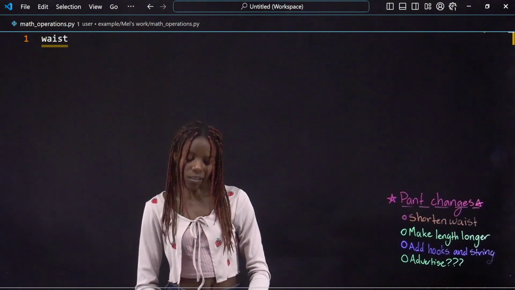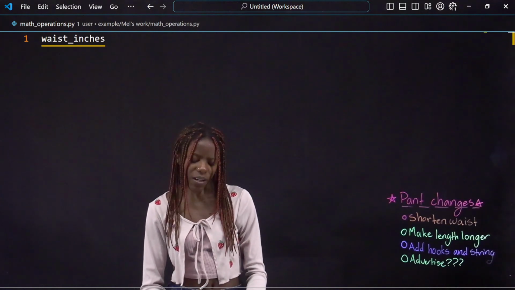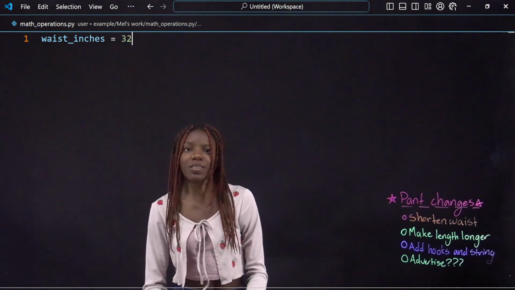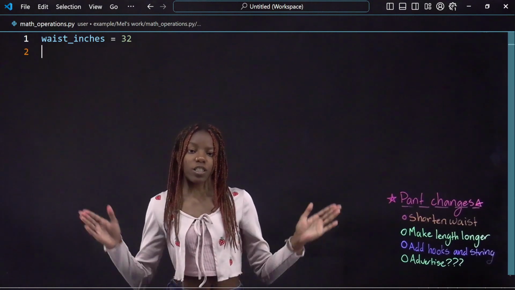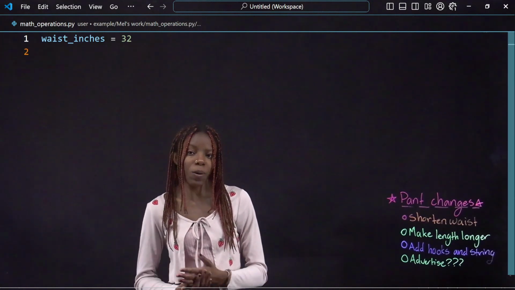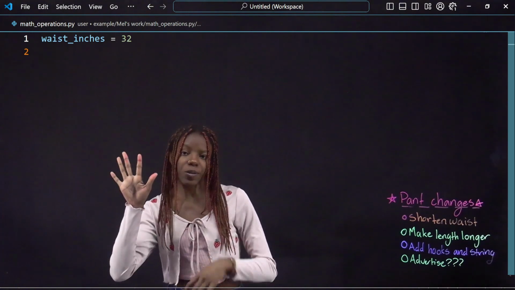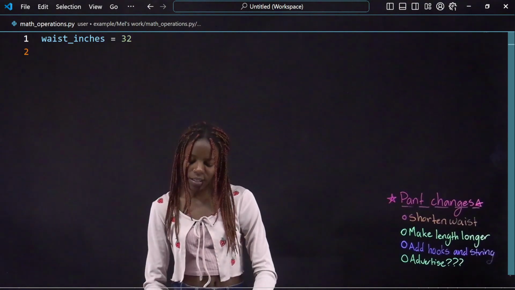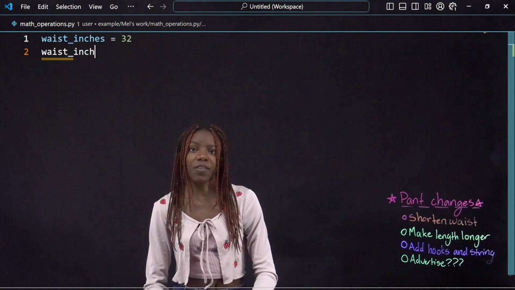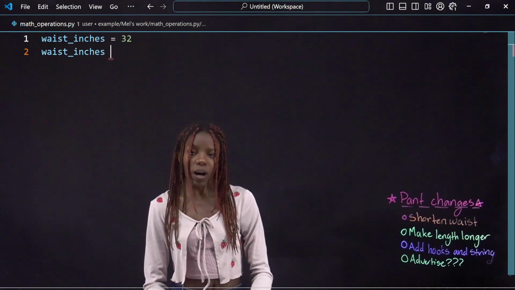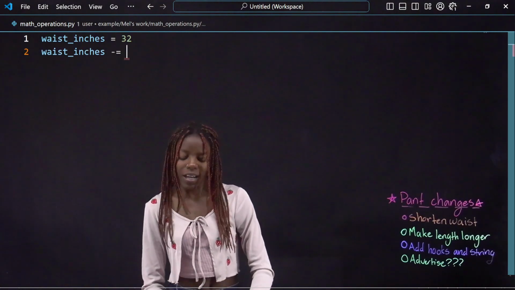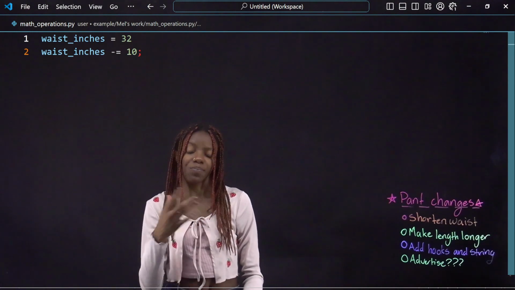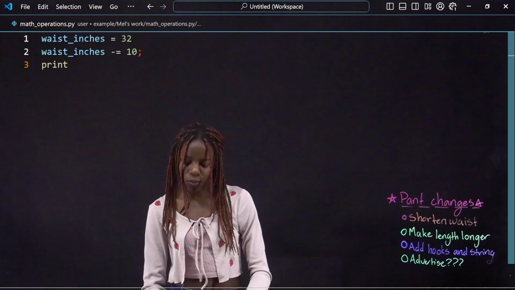We'll have the length of the waist right now, which we'll just call waist inches, so it's measured in inches. Right now it is 32 inches, and we want to shrink that in by 10 inches. So one way we can do it is we can have the variable equals the variable minus a number, or we can shrink it in, and this is how you would do that. We'll have the variable, waist in inches, minus equals, and then 10. Basically it means take this variable, subtract 10 from it, and then we can print out the new waist length.